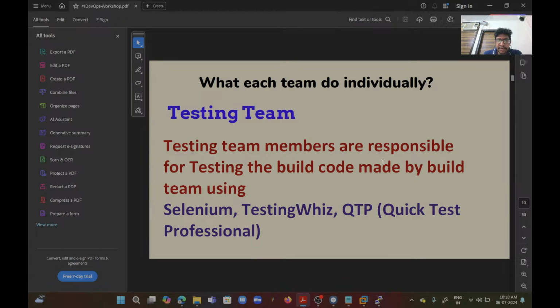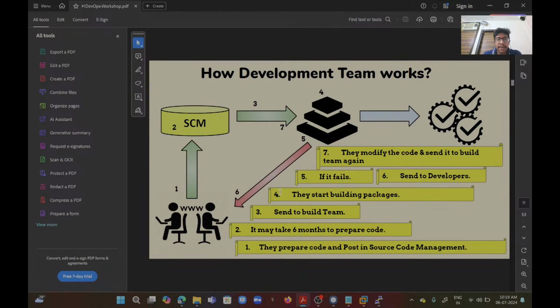The Selenium testing team is responsible for testing the code made by the build team using Selenium tests, like Quick Test Professional. How does the development team work? They read the requirements in SCM and implement code. First, they prepare the code and post it to the source code management, which is GitHub. It takes 6 months to prepare the code and send it to the build team, and they start building packages. If it fails, it is sent back to the developers. They modify the code and send it to the build team again.